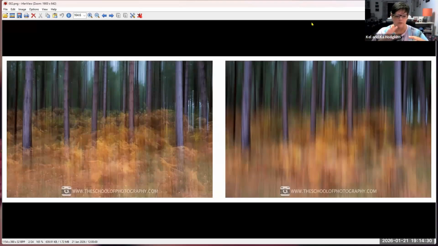On the left, you can see a little bit of the original scene, and on the right, it's a lot more abstract. But you can still see there was something there with trees, which is actually quite nice.